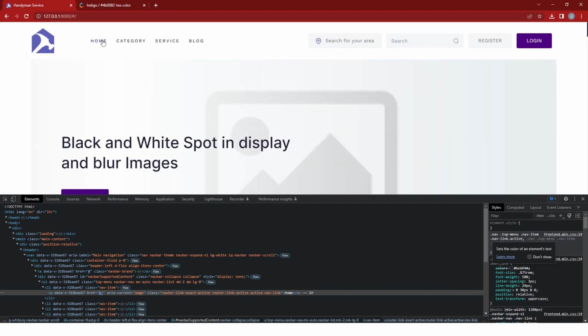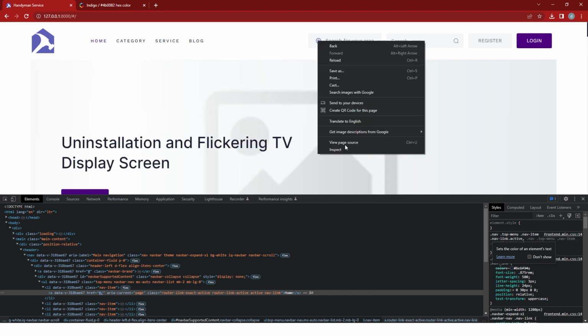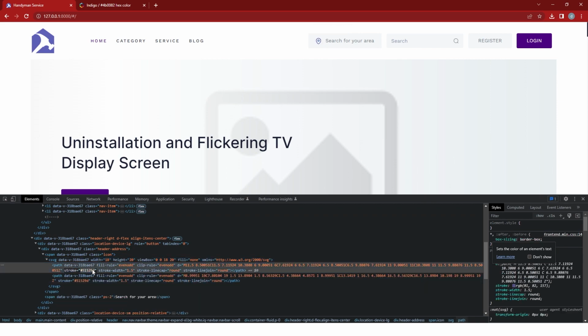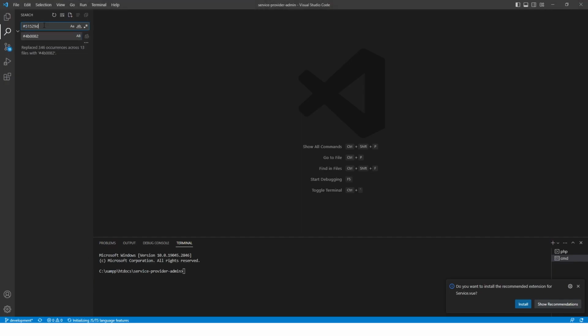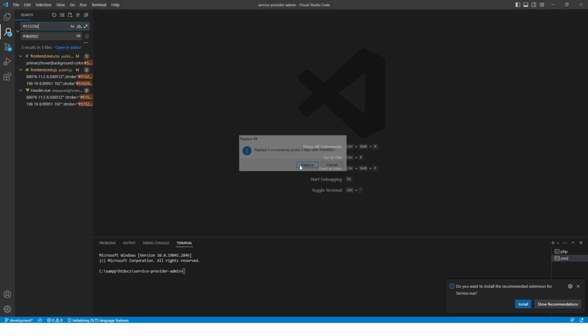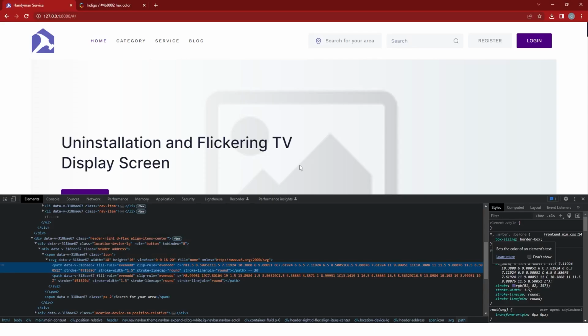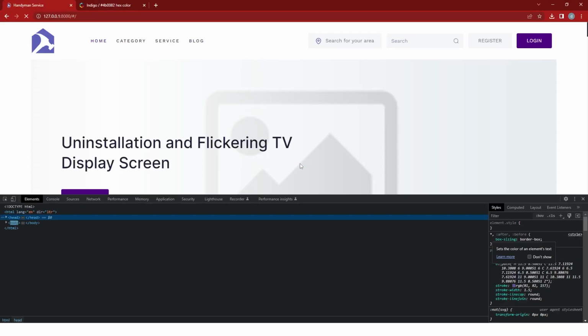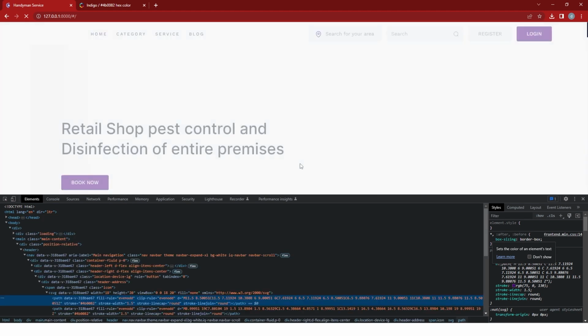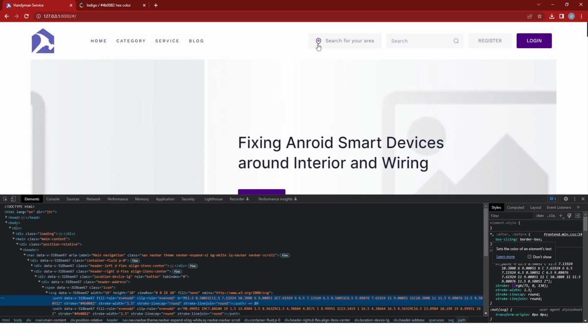Secondly, we will change all these icon colors. So again, we will inspect it and then copy the color code. And again, we will come to our VS Code and then we will just replace it with another code. And then save it and then go to the preview and refresh it. You will find that our color also has been changed for the element.